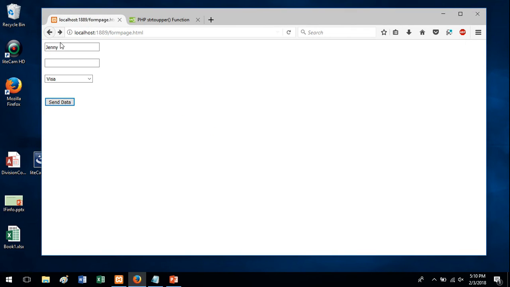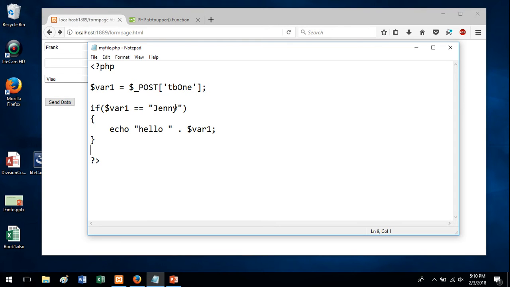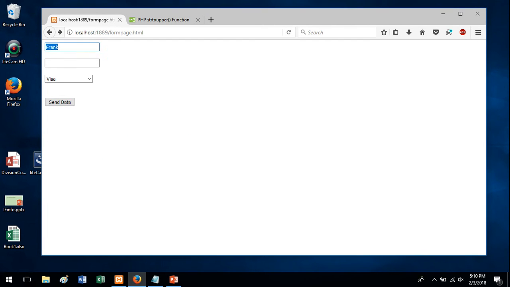So if we go back and type something other than that, no message. A couple things I want to note about when you're testing strings like this. Let's try a situation and see if it works or not. Let's try lowercase Jenny.